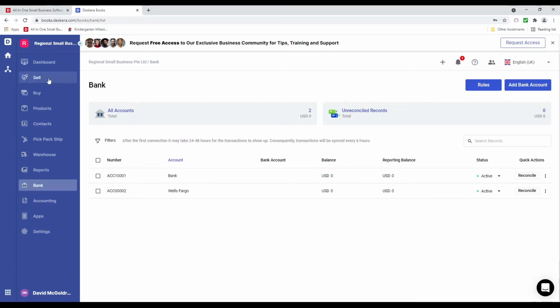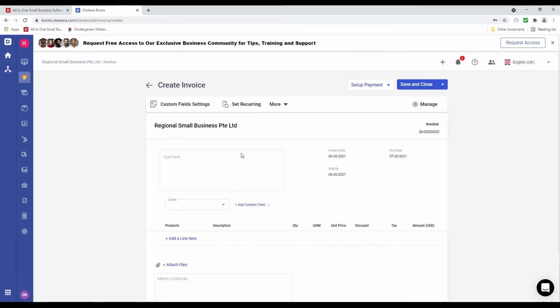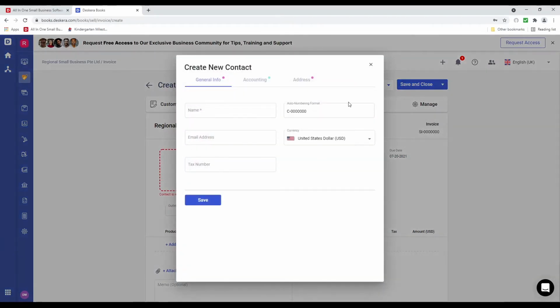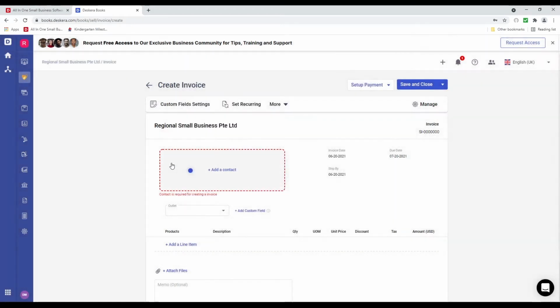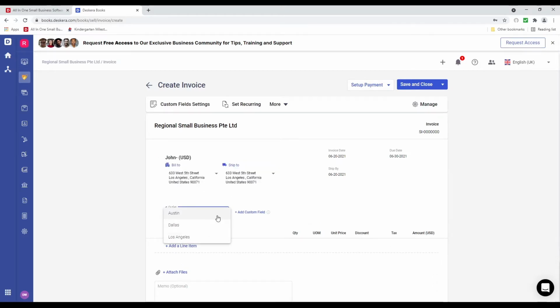Next, let's click on Sell. Inside here, let's create an invoice. Let's select a contact. I can click New Contact here to create a new contact directly from the screen, so I don't have to go to contacts every time. But since we imported some already, let's select one. So for example, maybe John. We can select the outlet here, so maybe it's in Los Angeles.